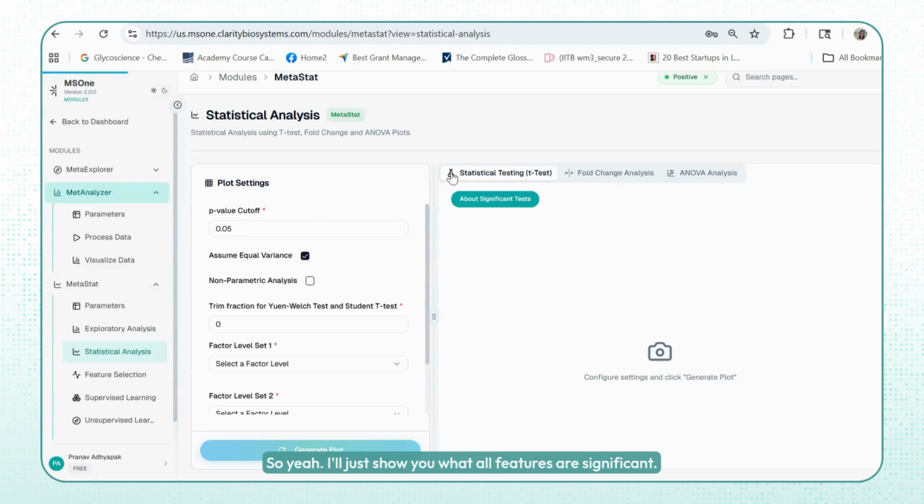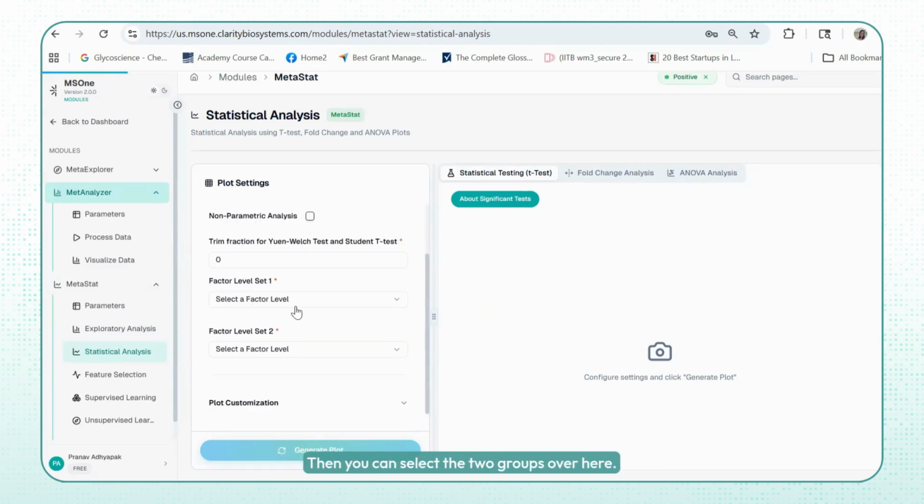So yeah, I'll just show you which features are significant. I'll go ahead with the default option. Then you can select the two groups over here and click on generate plot.